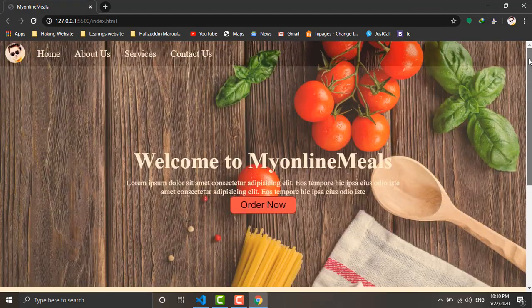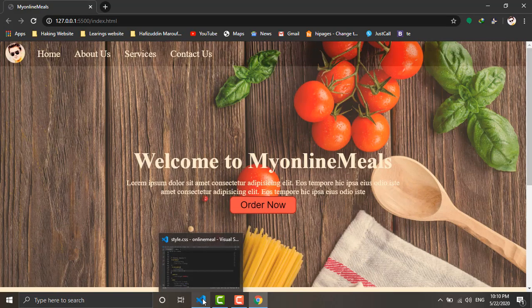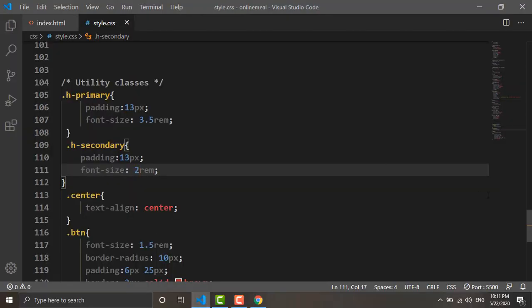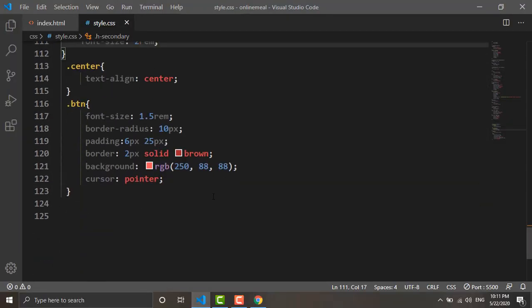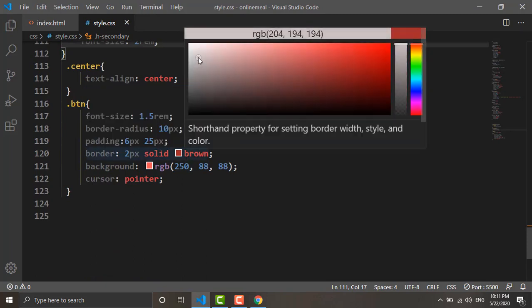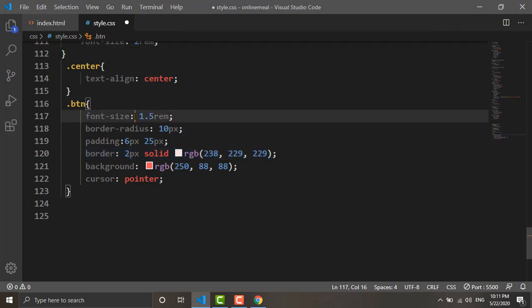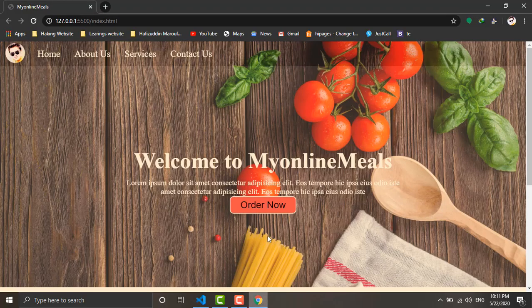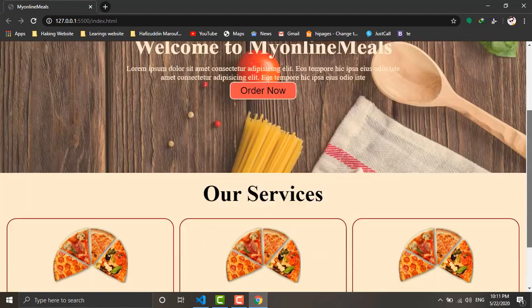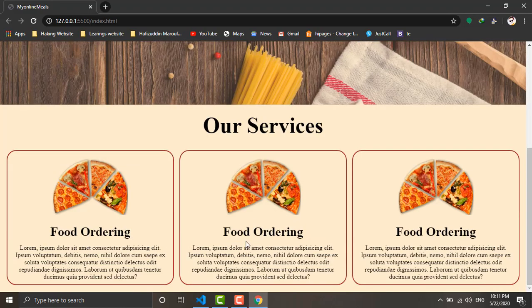Now what we need to do is change the border of this button to white or gray. So I'll simply come here. So now it looks better. So we have done with the services part.